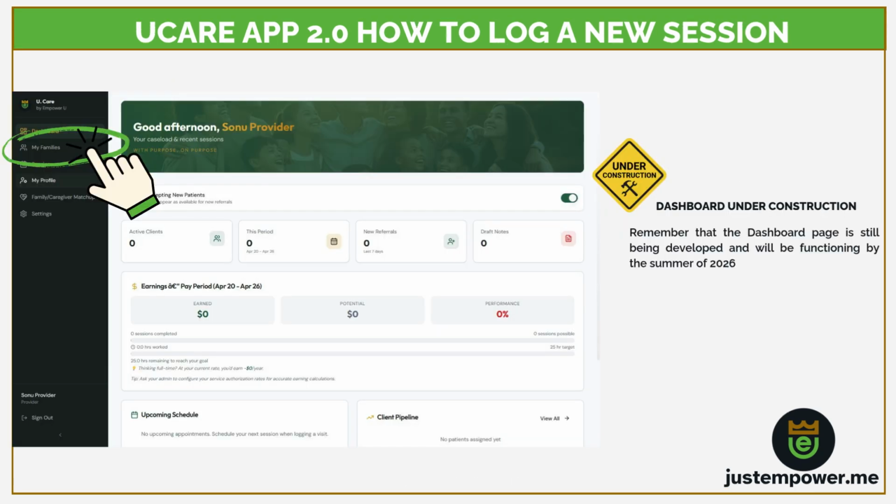Once you have logged in, you will land on your dashboard page. Remember, the dashboard page is still being developed and will be functioning in the summer of 2026. From your dashboard, shift to the right side of the dashboard menu where you will then click on the My Families tab. This is one of two ways in which you are able to bill your sessions.